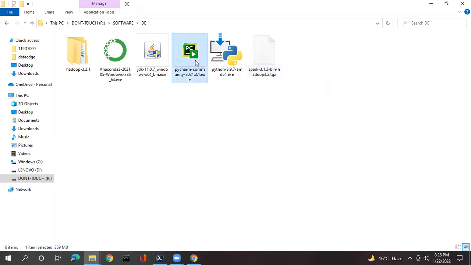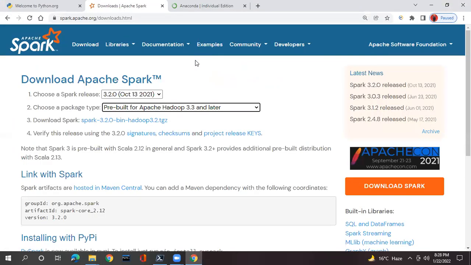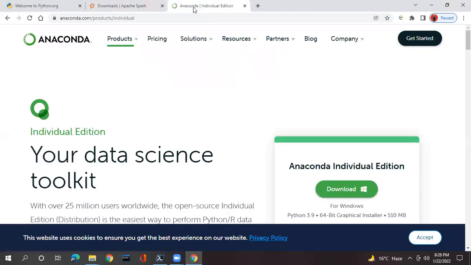So you can download it. I'll be giving you the link for this download for the Python. There is another editor which requires Anaconda. So again, I'll be sharing the link for that Anaconda distribution as well, from where you can download it. Now you can see here, Anaconda, and this is the distribution for the individual editions.